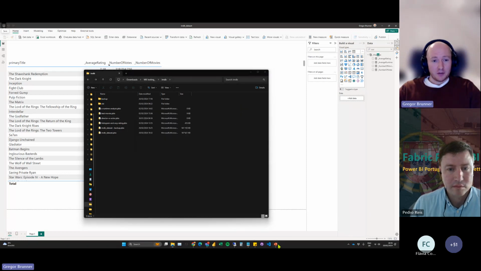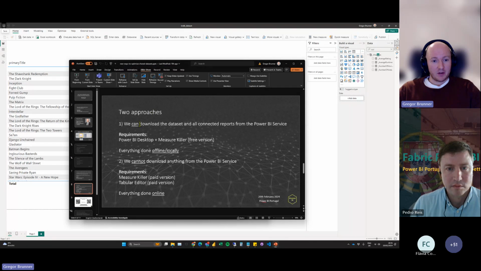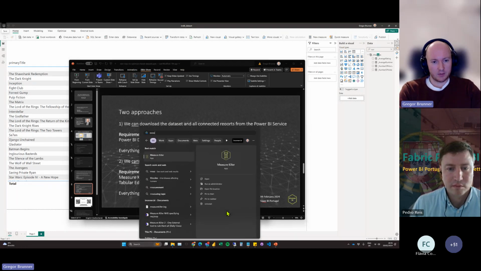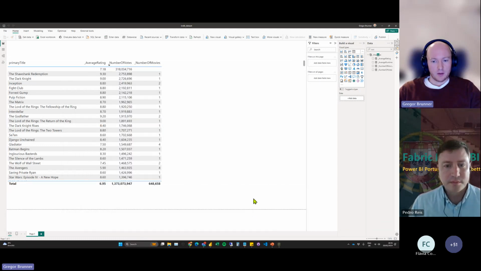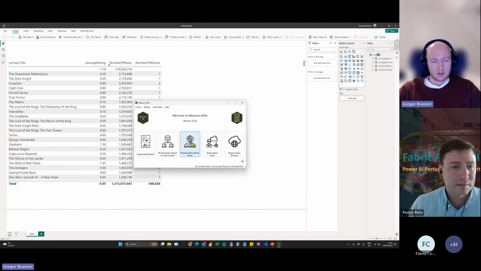Anyway, so that was the first part, the approach where we have everything on the computer. And now we're going to look at this in the Power BI service. So I'm just going to start the tool again. Let's see. I completely forgot to update this, really. My desktop, I didn't update to the latest version.